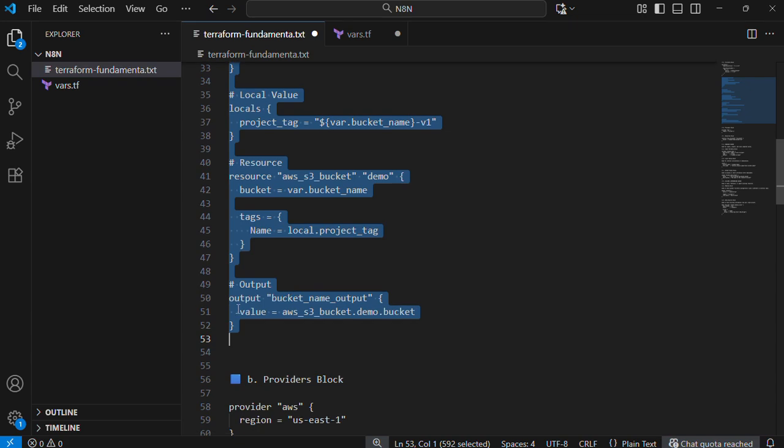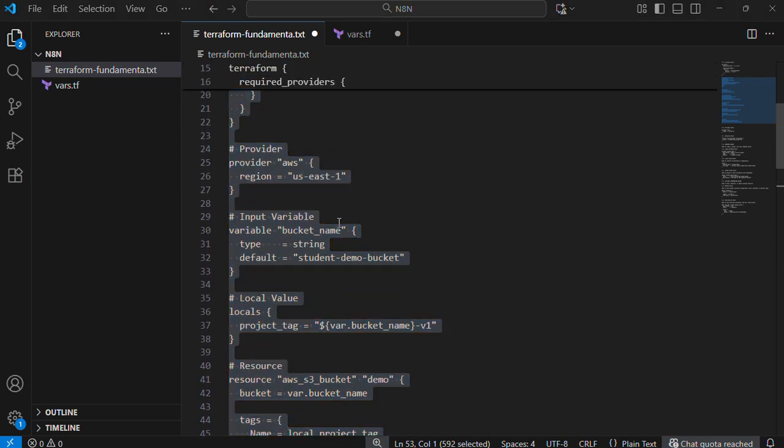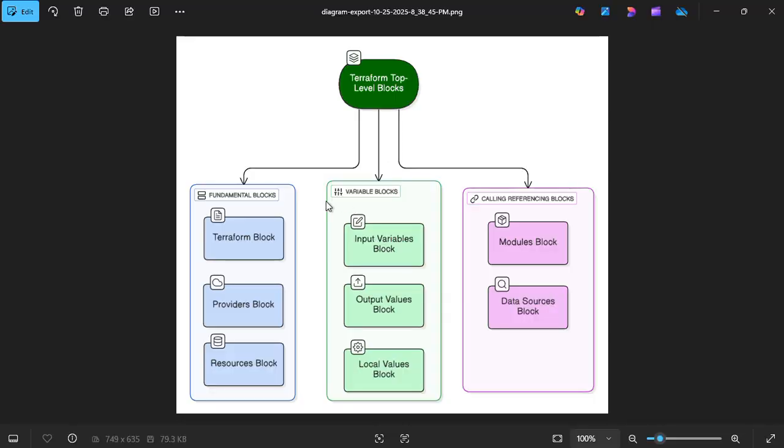The output, as you know, gives us detailed information once we execute using Terraform apply. So these are the fundamentals we discussed: the fundamental variables and the referencing blocks. Hope you understand.